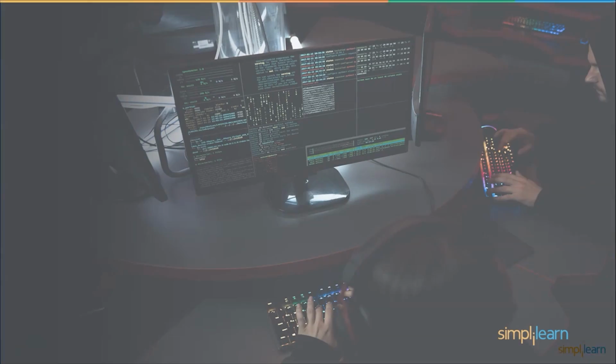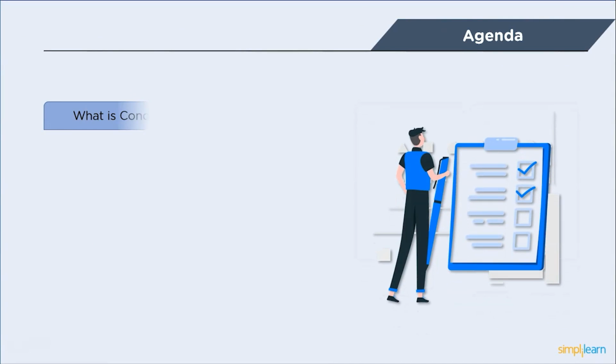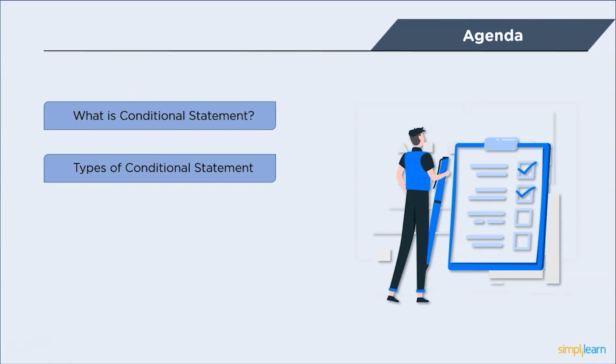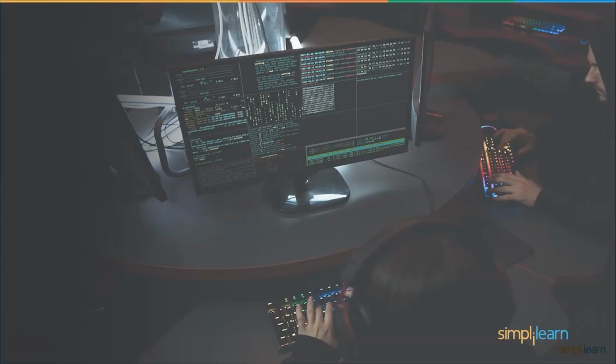Now, without any further ado, let's get started with the agenda for today's session. We will begin our session with a discussion on what are conditional statements. Then we will discuss the types of conditional statement. Then we will dive deeper into the types to discuss conditional branching with examples. Finally, we will wind up this session with a discussion on conditional looping. Let's get started with what are conditional statements.